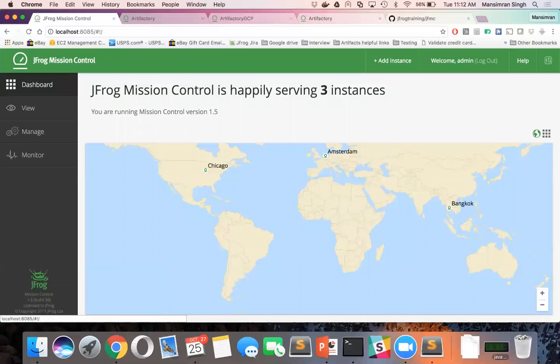And mission control is going to quickly pick that mesh topology. Cool. So now you can see that Amsterdam is pushing to Chicago and Bangkok. Bangkok is pushing to Chicago and Amsterdam, and Chicago is pushing to Amsterdam and Bangkok. So basically all the three sites are connected to each other. Each and every site is pushing the artifacts to the other site as well.